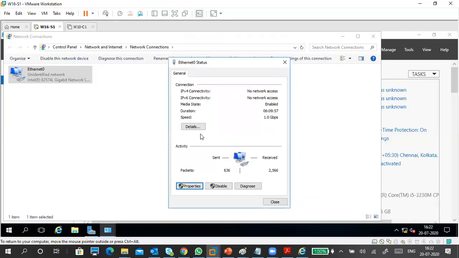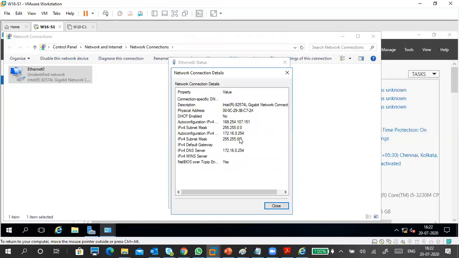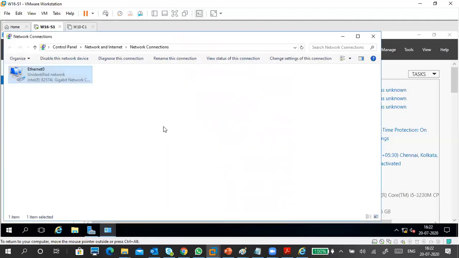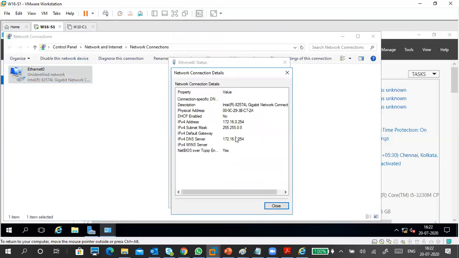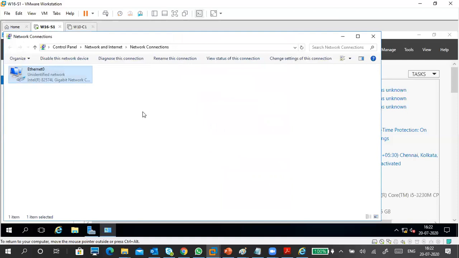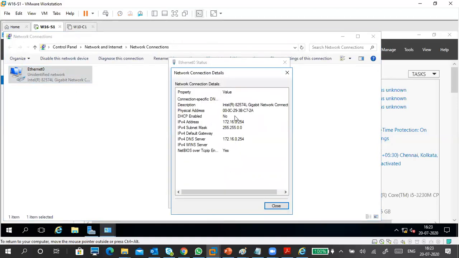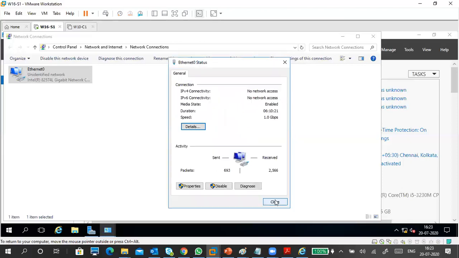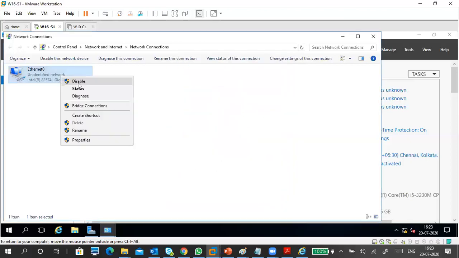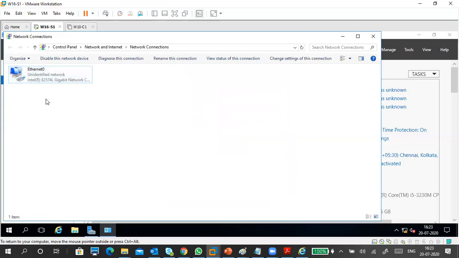Close and go to details. Then you get two IPs here, so we'll wait. Okay, now I've opened it again, so I don't get any extra. I have it like this only. So if you have any problem, just close things, open it and verify it. Otherwise, you can disable it and then enable it also.